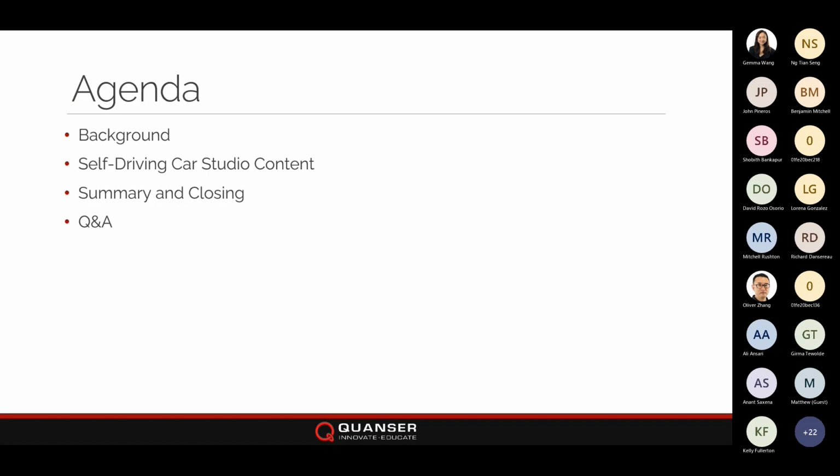So the agenda, nothing too fancy here, but starting with, just want to give you some background on what SDCS is and what the Q car is in case you're not familiar. And then go over some of the new content we've been developing, specifically with education in mind, making use of our existing QCar platform, and then make some final statements before going into our Q&A.